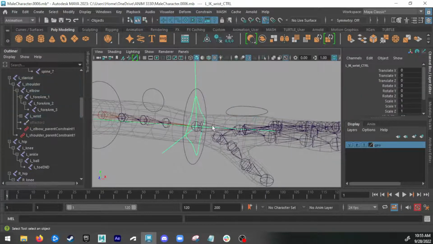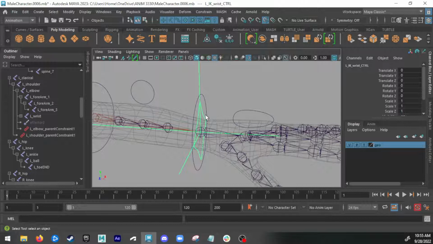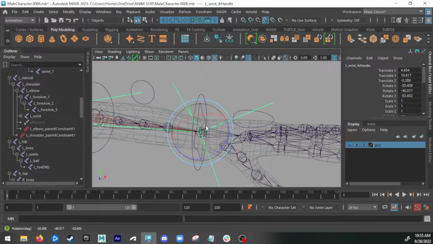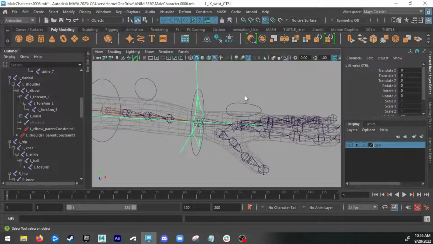We also have to build a parent constraint controlling the rotation for the wrist from the IK handle. Not the IK handle, but the IK wrist control, because the IK handle does nothing with rotation. Absolutely nothing, so don't worry about that. But this IK wrist control, we do want to control the rotation of the wrist. So let's start building that up.